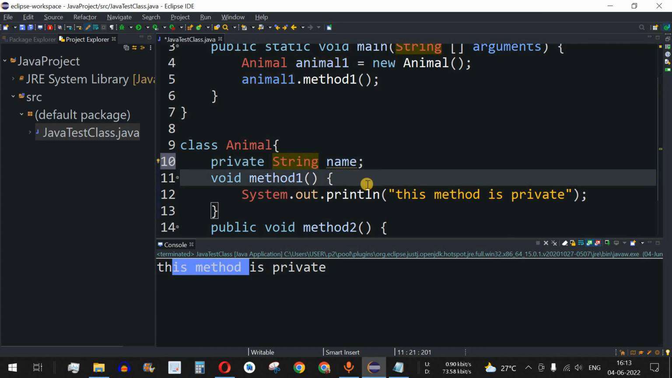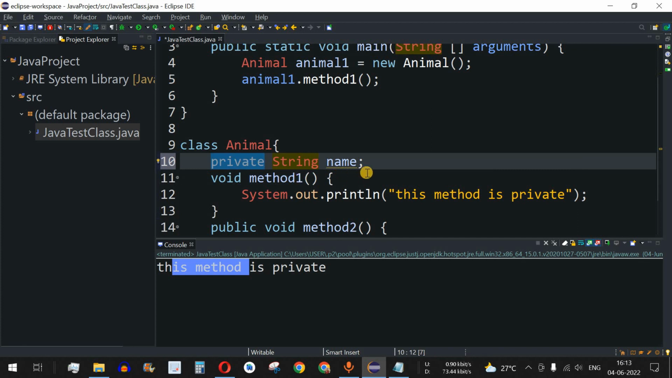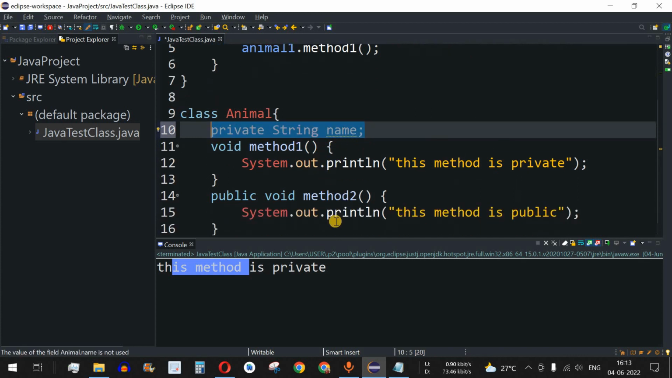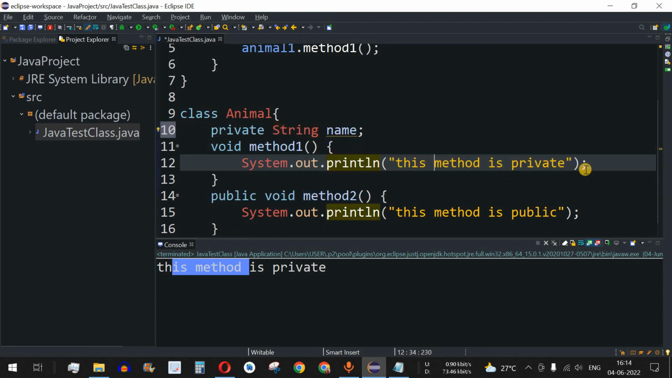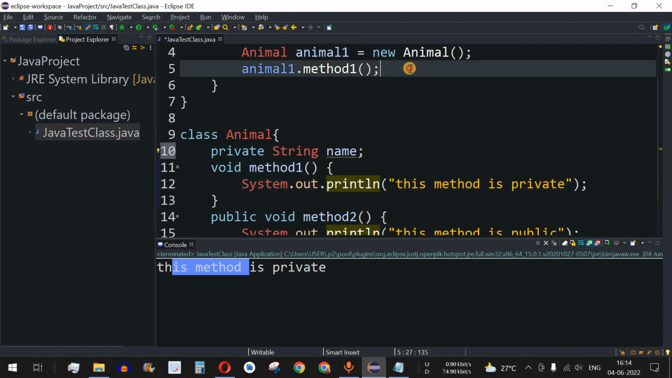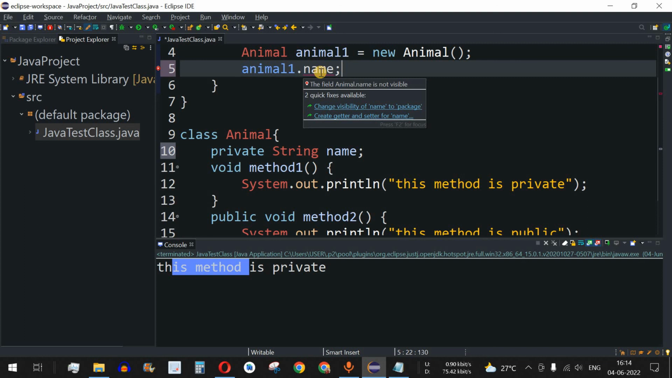But one important thing over here is, even though this string variable, name, is private, it still can be accessed by the methods inside this same class. So let us see this with the help of an example. I will just type animal1.name. As we can see, nothing comes up over here. When we hover over this, we get the message that the field animal name is not visible.